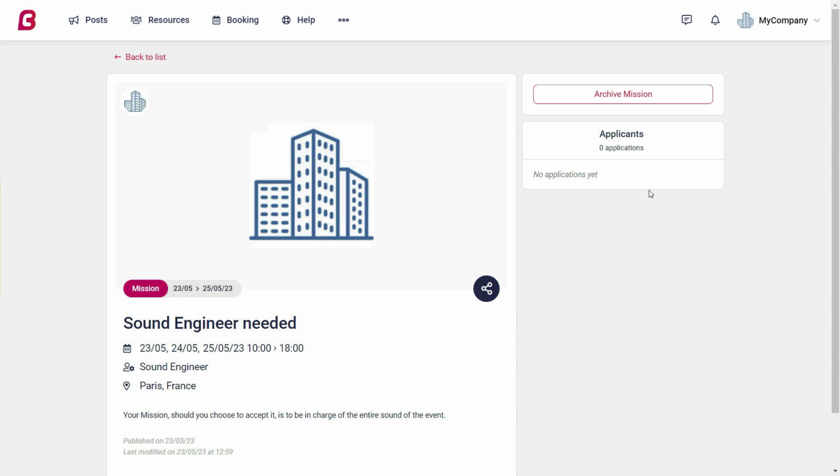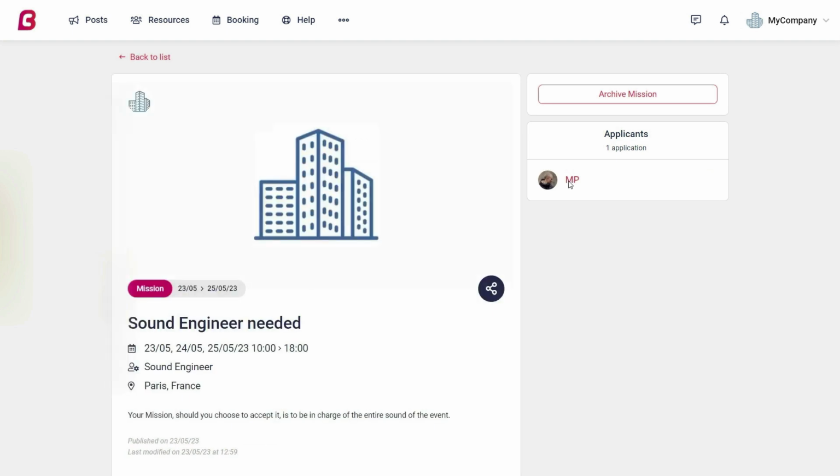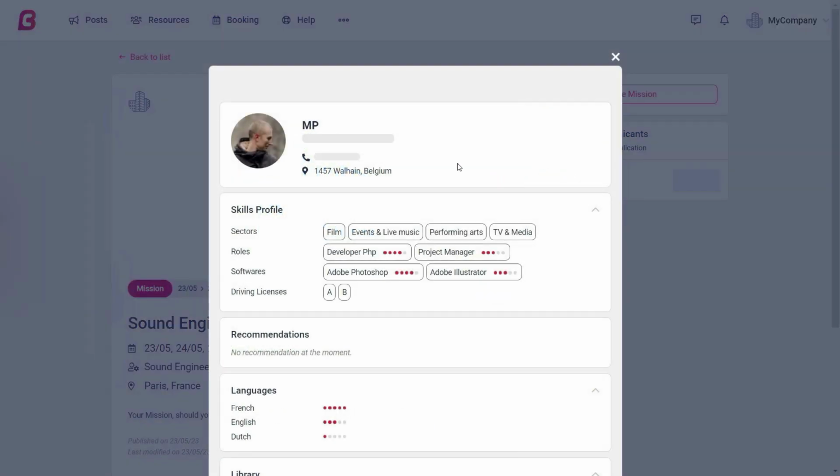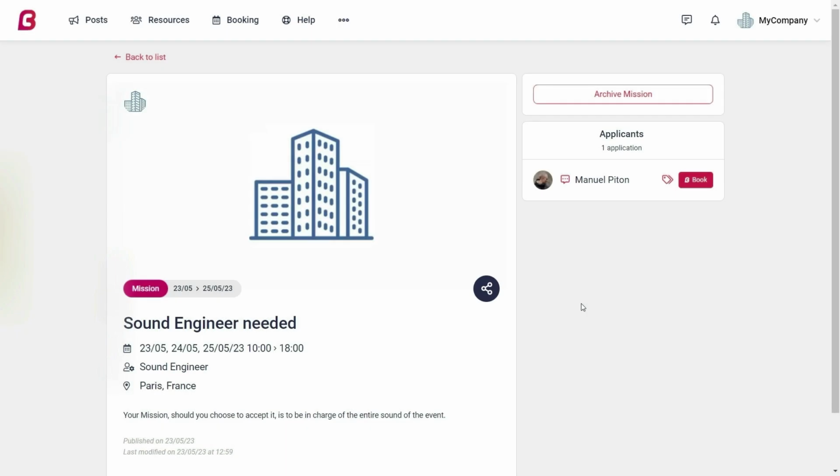Here, on the right, you can see the applications received for this job. Once a crew member applies to your mission, you will see his picture and his name. By clicking on it, you will have access to the entire profile with contact details. You will also be able to book him directly on the platform and add him in your shortlists or list of favorites. If you want to know more about shortlists, there is a dedicated video about it.